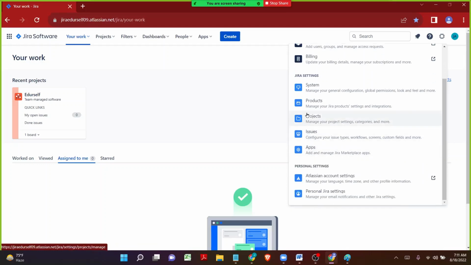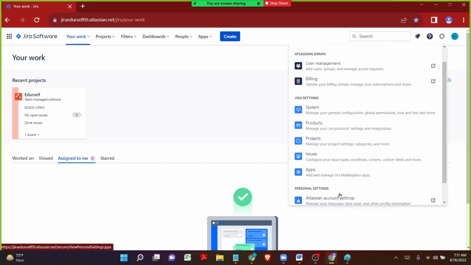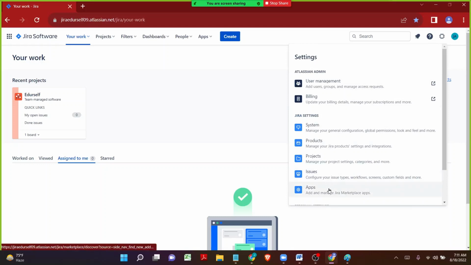They can only see maybe projects, or some personal Jira settings. They will not be able to see all these options. All these options can only be seen by the Jira admins or the system admin, and I will be explaining the difference between Jira admin and system admin in the needed time shortly.